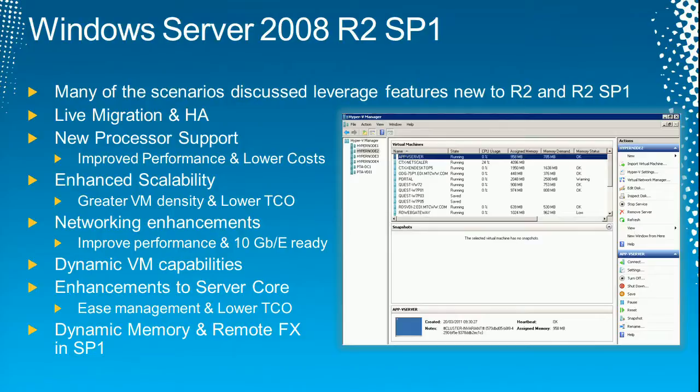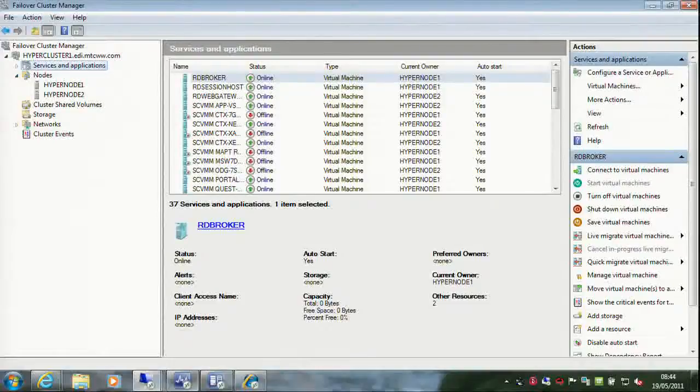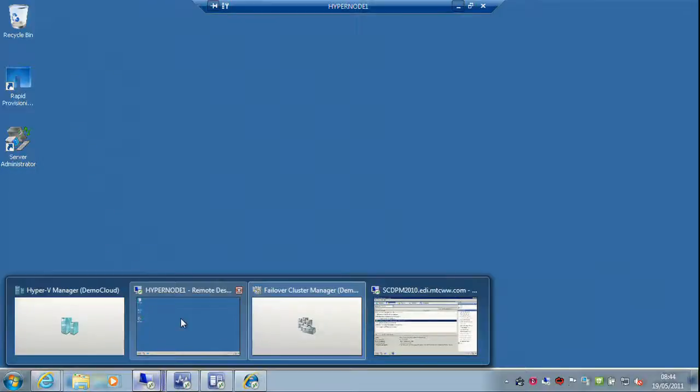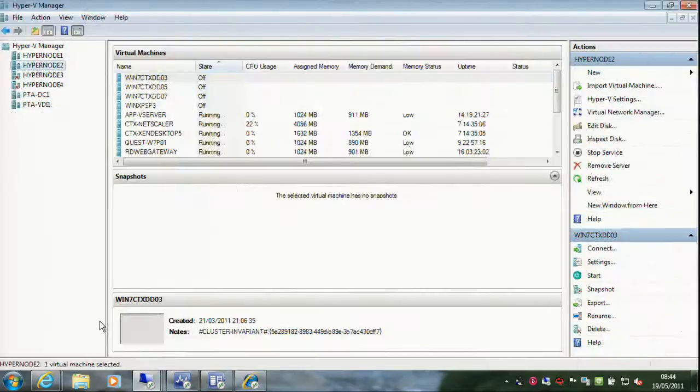So, bottom point there, dynamic memory and RemoteFX. They were introduced in Service Pack 1. And what dynamic memory gives us, because I'd rather show you it than go through it in slides, let me bring up Hyper-V Manager. As the name suggests, this is the MMC interface that helps me to manage Hyper-V.